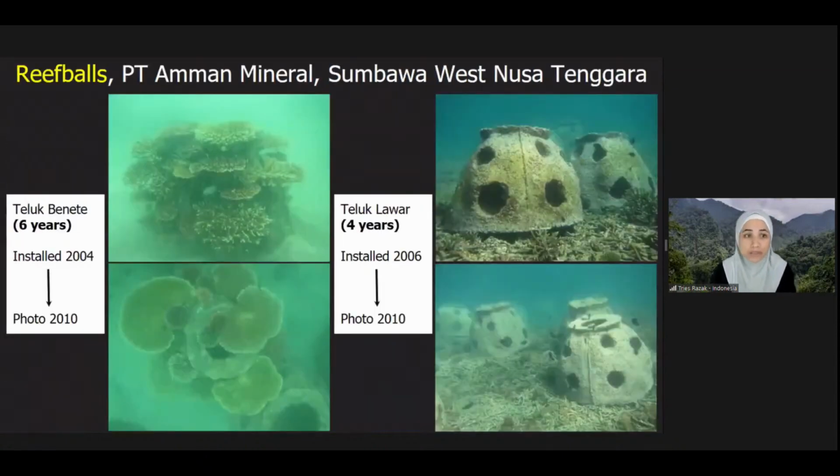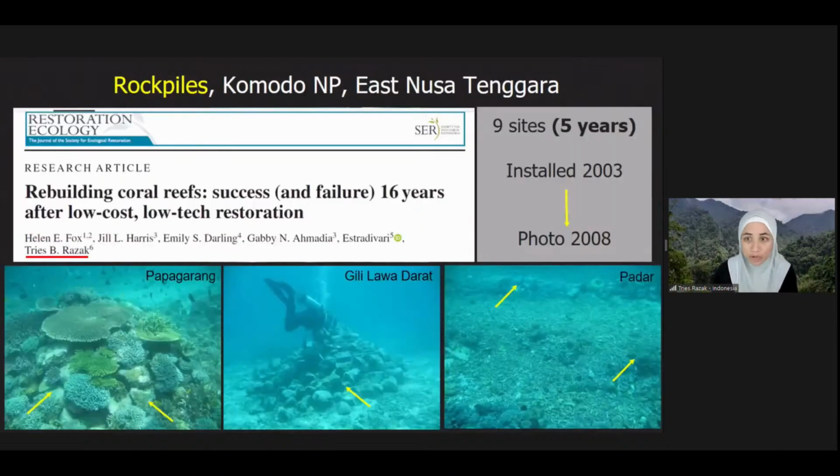The second example is reef balls. These belong to a mining company in Sumbawa. There are 9 sites that we monitored, and the rate of success is between 5 and 82%.